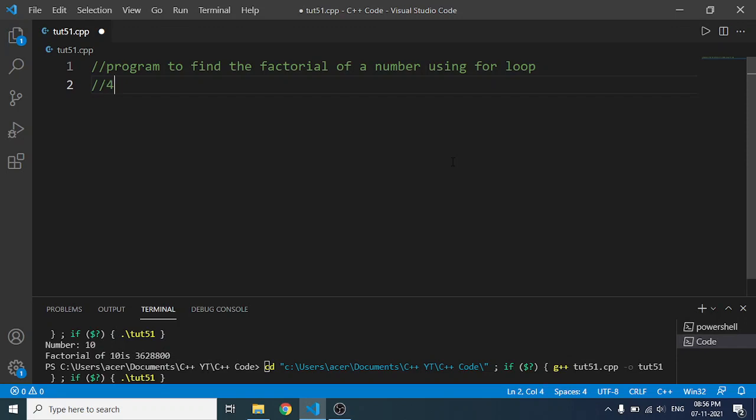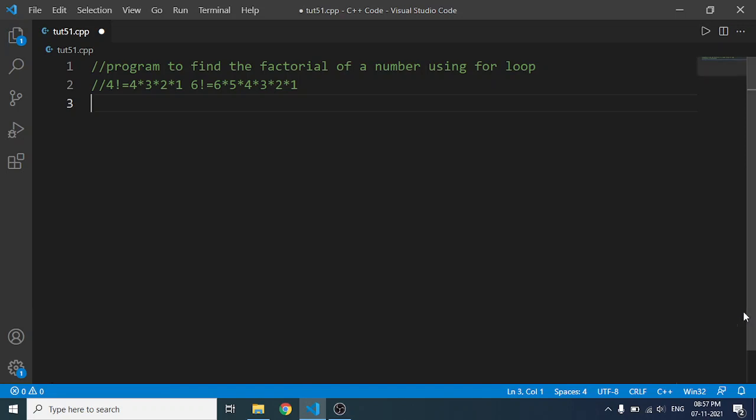the factorial of 4. It is denoted like this. So 4 factorial is equal to 4 into 3 into 2 into 1. For any number, like 6 factorial, it is equal to 6 into 5 into 4 into 3 into 2 into 1. So from the number till 1, we will be multiplying. Okay, now let us try the code for that.